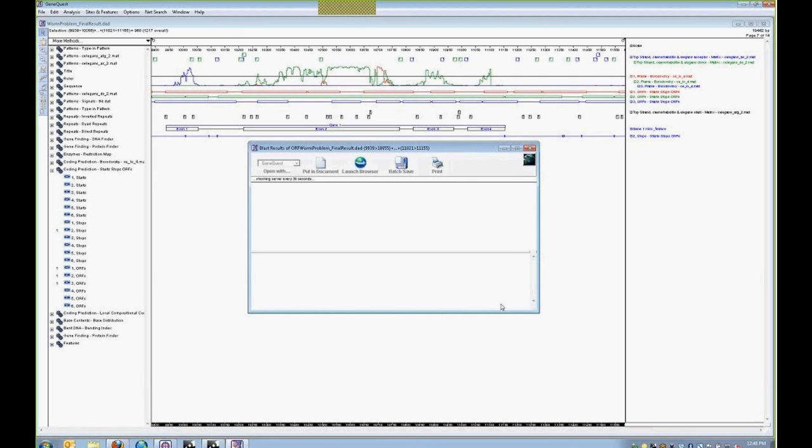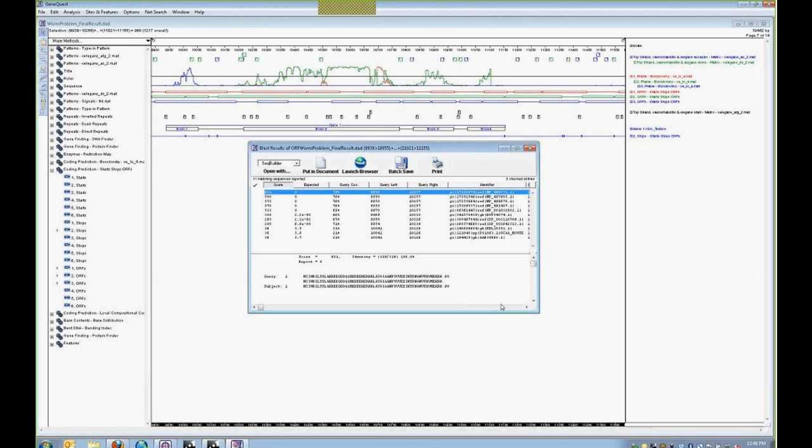Aaron, while we're waiting for that, a couple questions. One actually very related to what you're showing now, but wondering, is it possible to blast against the protein database for your annotated exons? Yeah, you can. It is possible to select the database that you want to blast to, and I'll show you that in just a second here.